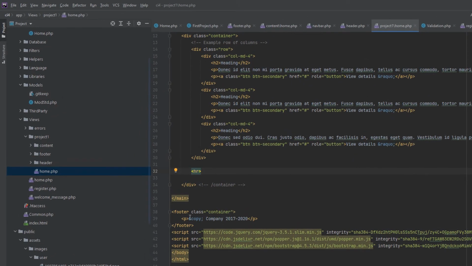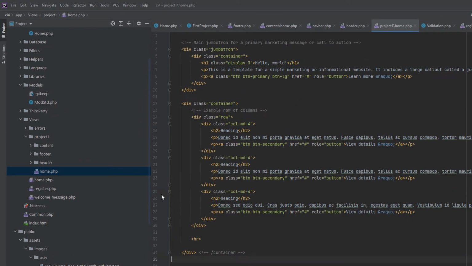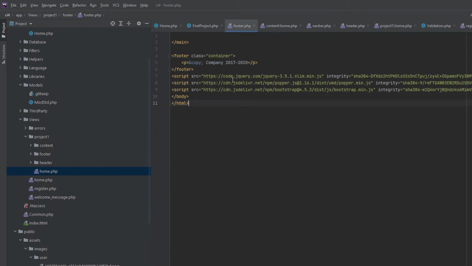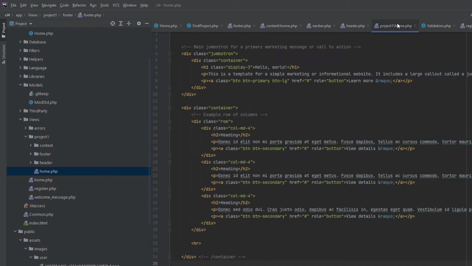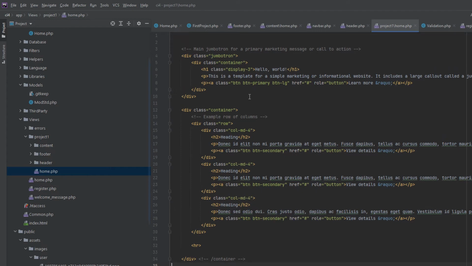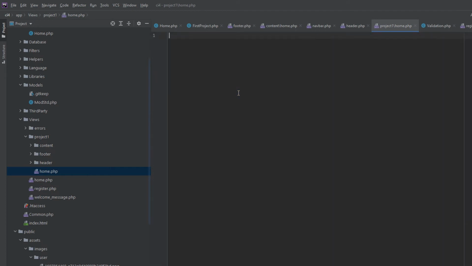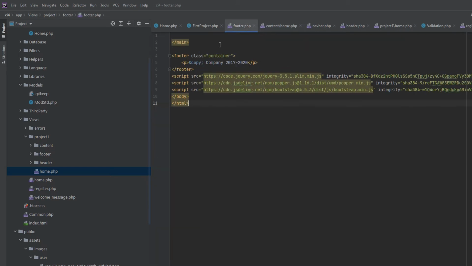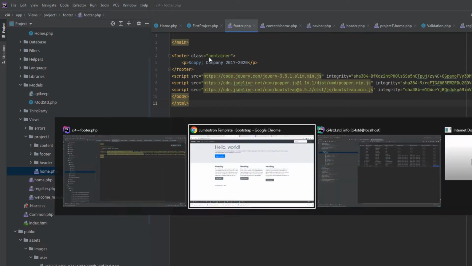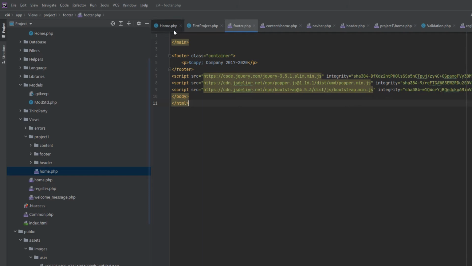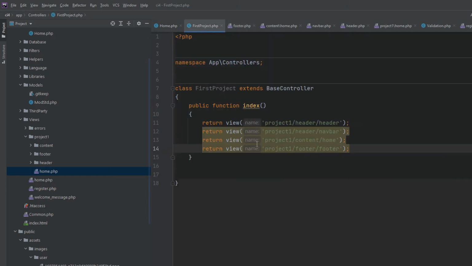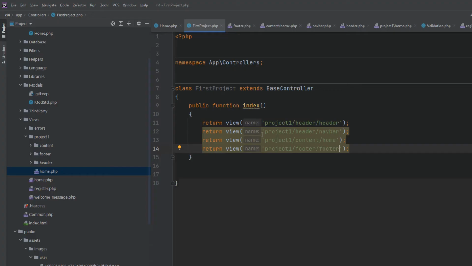So you have to cut this one, go to the footer, add this one here. Now you have the code. So I'm saying cut this code, go to the content, paste this code here. So you have broken your code into multiple parts. Now refresh the page. It's not showing you the first project. Return home. Okay, fine.